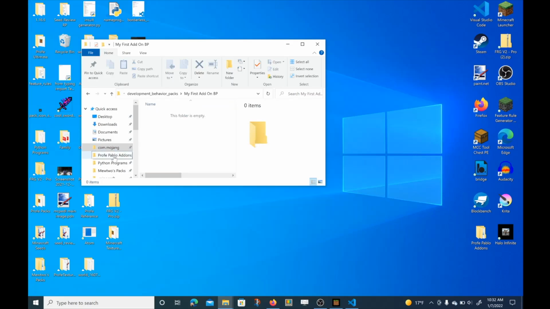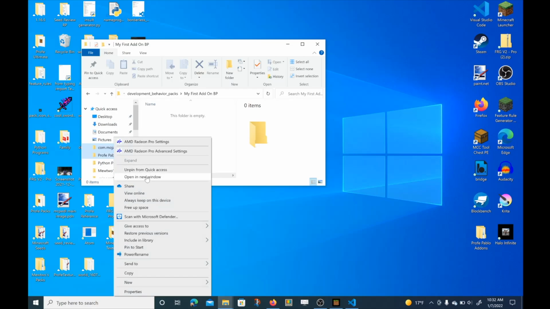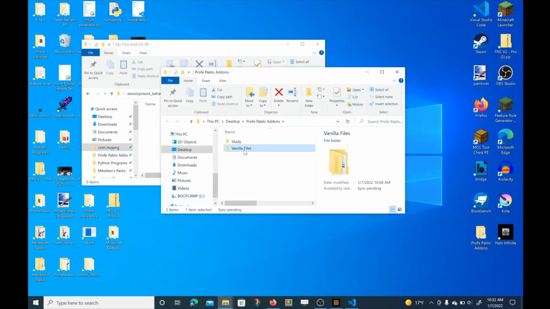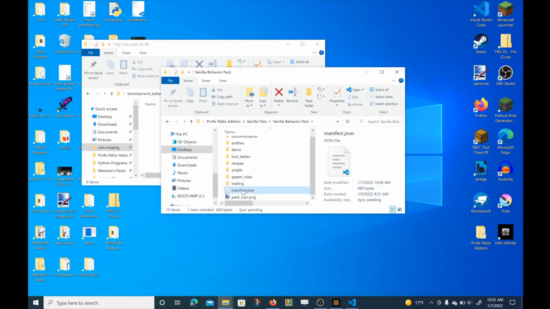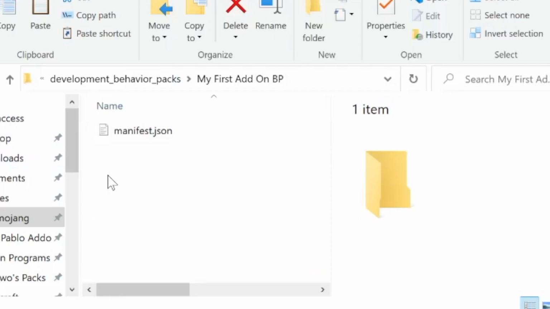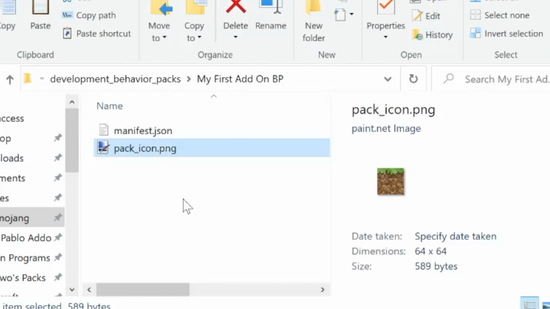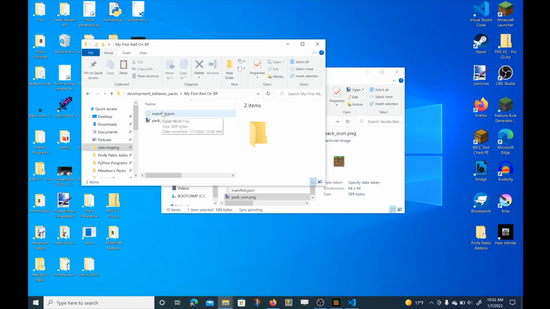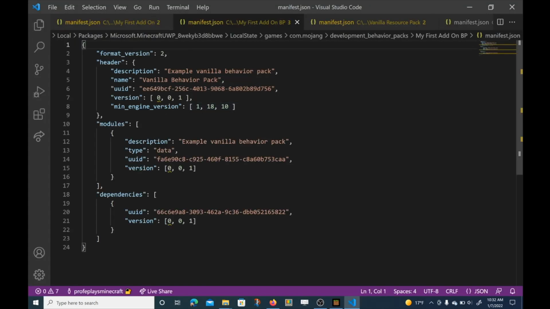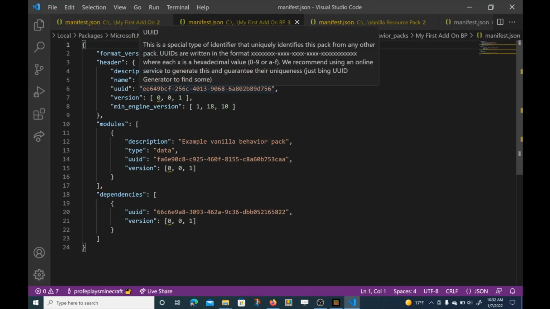Then I'm going to go to Profe Pablo add-ons, right click, open a new window, vanilla files, behavior pack, and take the manifest and copy it and paste it over here, and take the pack icon, and I'm going to do a Control C and then a Control V over here to copy and paste. I'm going to open this manifest. You're going to see that it looks similar, but it has a bunch of UUIDs.